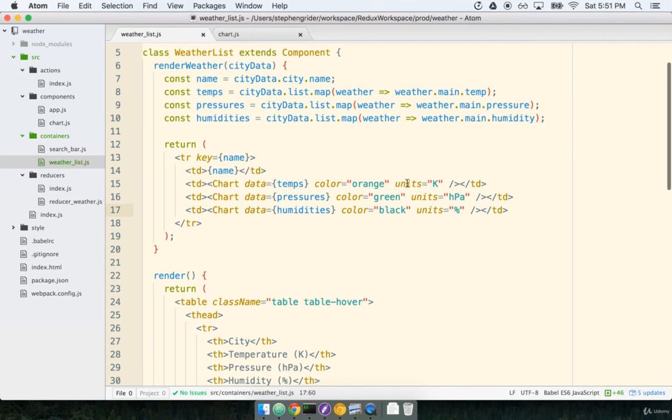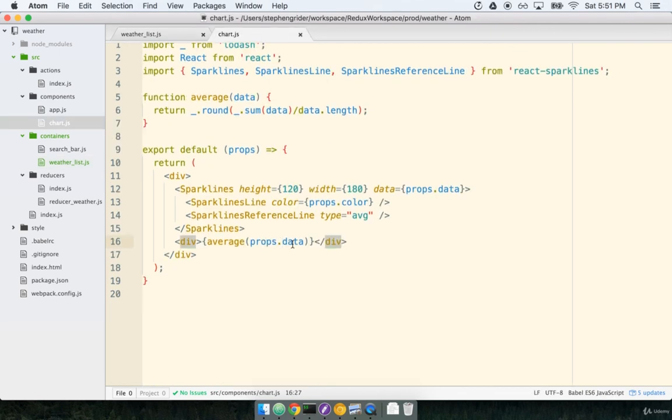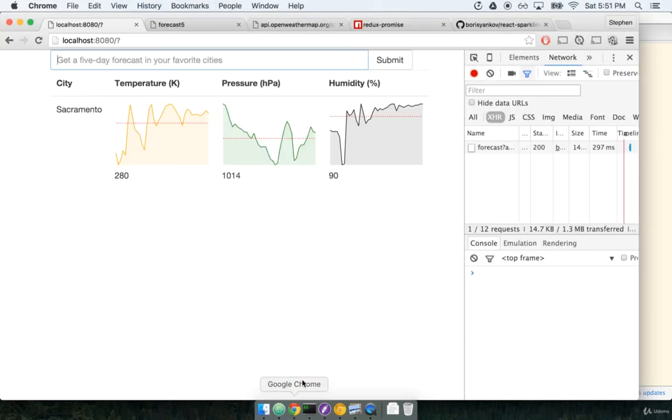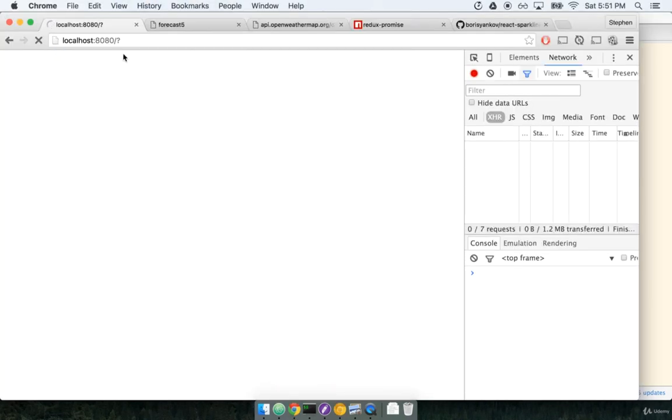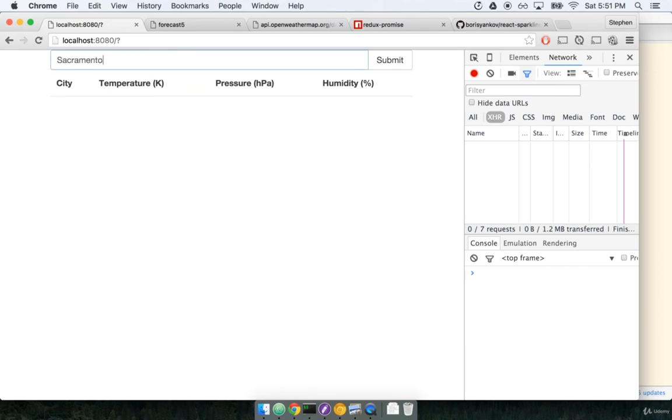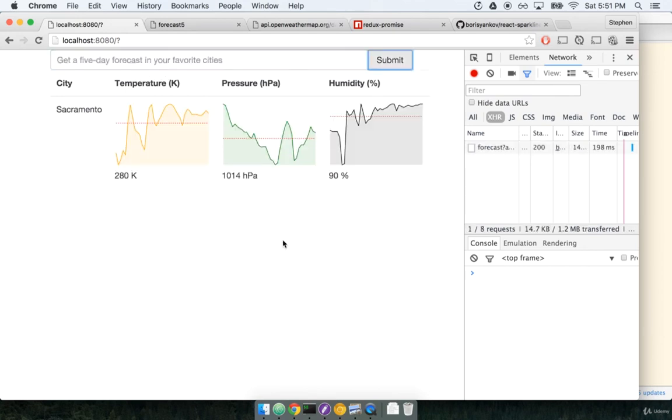And then we need to make sure that we consume those properties that we're passing to chart inside of the chart component. So we'll flip back over to chart, and next to the average that we're already calculating, I'll add a space and then props.units. So let's do another try here. All right, this is starting to look a lot better. So now it's much more clear that we've got 280 Kelvin, hPa, and 90%.